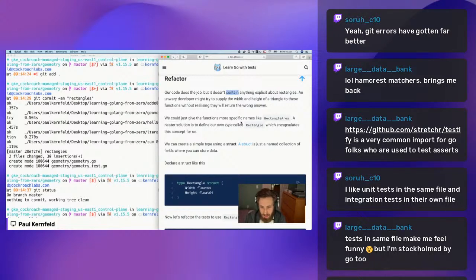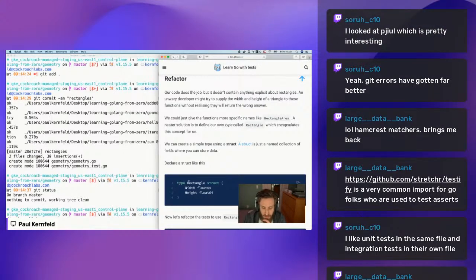So our code doesn't contain anything about rectangles. Okay, so here's the money, right? We're creating a new struct called rectangle, and the syntax here is kind of interesting actually. We're saying type, and then we're giving the name of the type, and then we're saying struct.